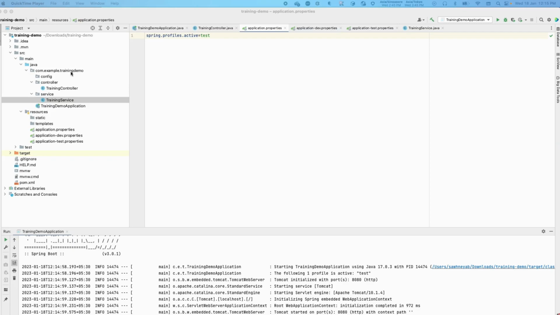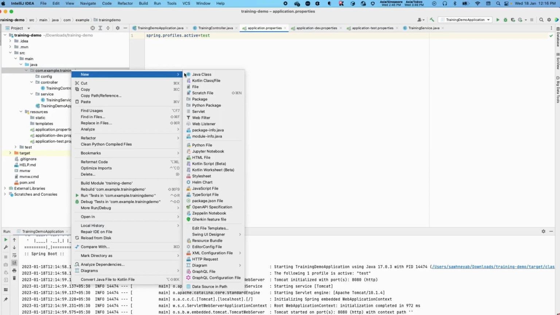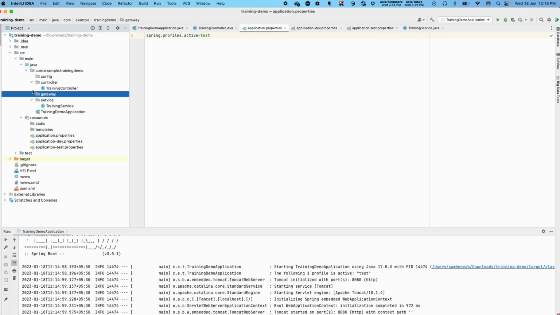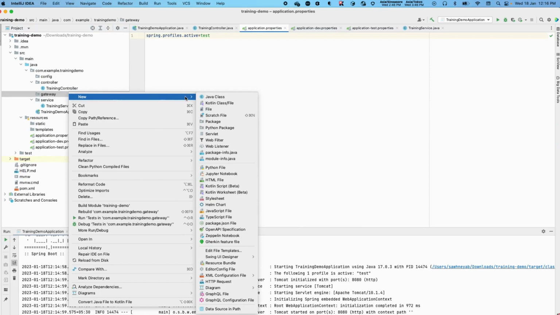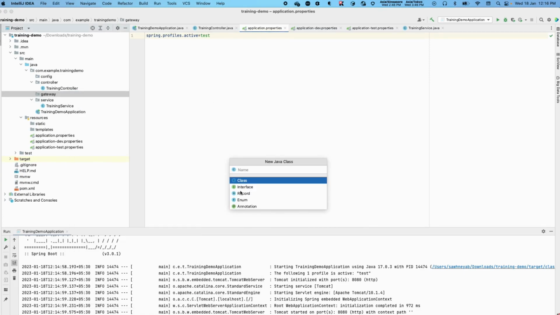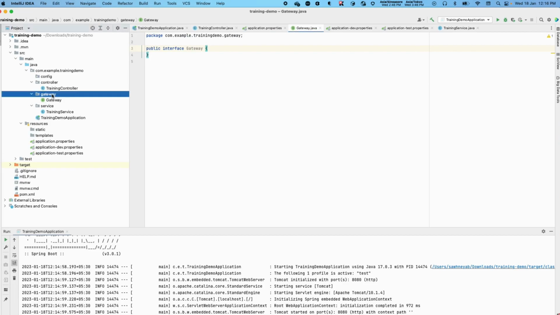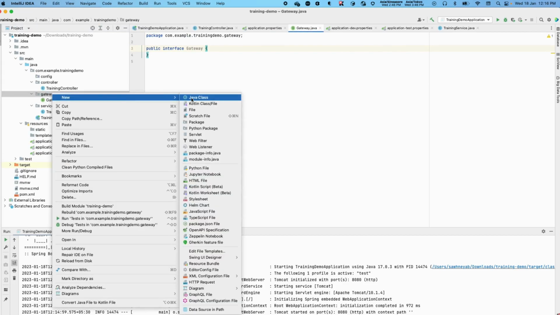So what I'm going to do is quickly create a new package, let's say, gateway package, right, and I'll just create an interface as well, and I'll call it gateway interface. This is just for example, it's not part of any business functionality, right? We are just trying to establish a few things here.